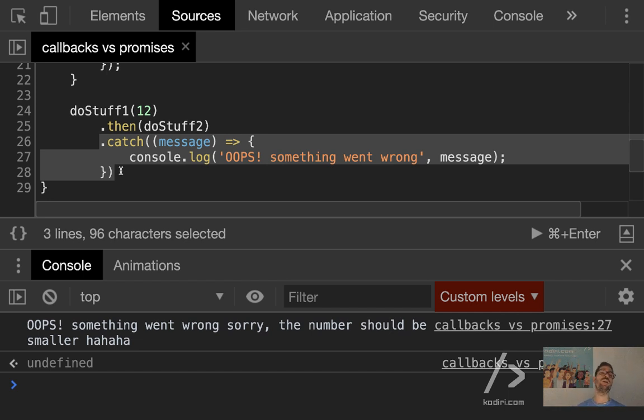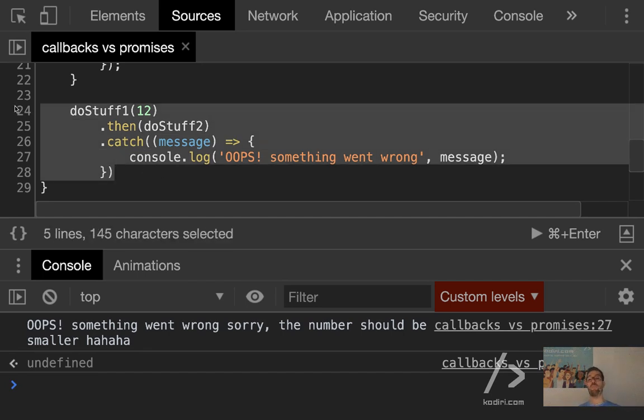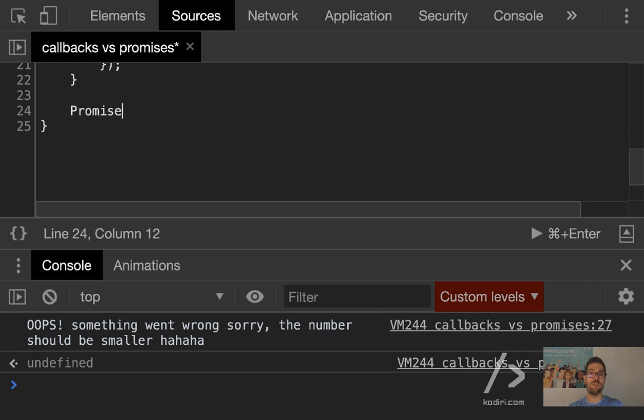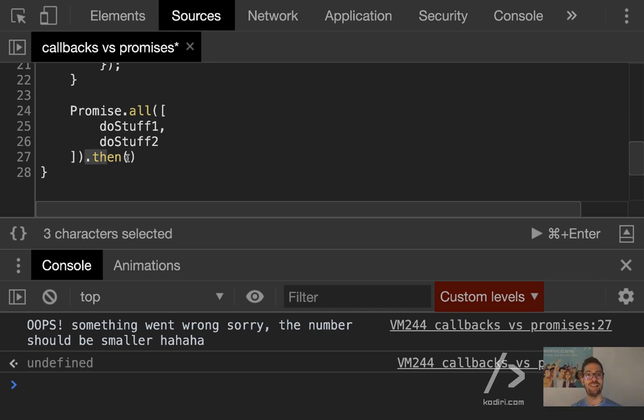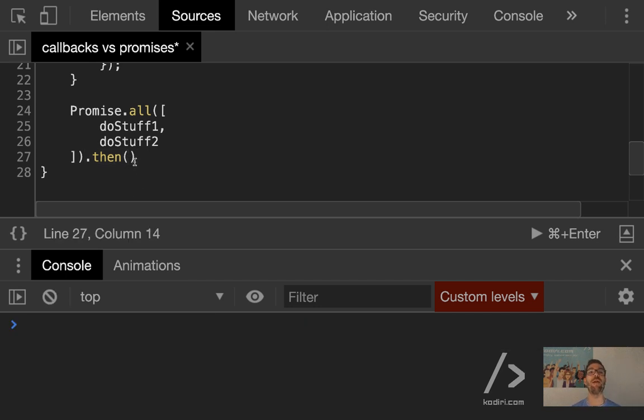Yeah? There are other usages of promises that I'm not going to explain now, but FYI, for instance, we can run multiple promises in parallel. We can do things like promise.all, yeah, and then we can do do stuff 1, comma, do stuff 2, dot then. So it will run both do stuff 1 and do stuff 2, and only when both are successfully, let me remark, successfully executed, the dot then callback will run.